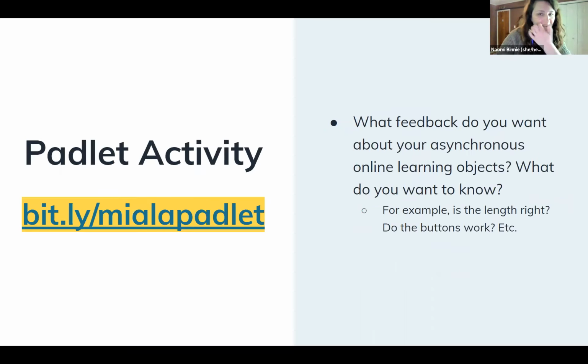Okay, so this is our Padlet activity. So that bit.ly link, I'm going to put it in the chat as well. If everyone can go there. There it is in the chat. So if you want to type that in yourself or copy and paste it. So what we're looking for is wondering, when you are creating an e-learning object, what feedback are you looking for in your asynchronous online learning object? So what do you want to know? Do you want to make sure it's the right length, make sure buttons work? So if you want to take a couple minutes, we'd love to hear what you're thinking about that stuff.